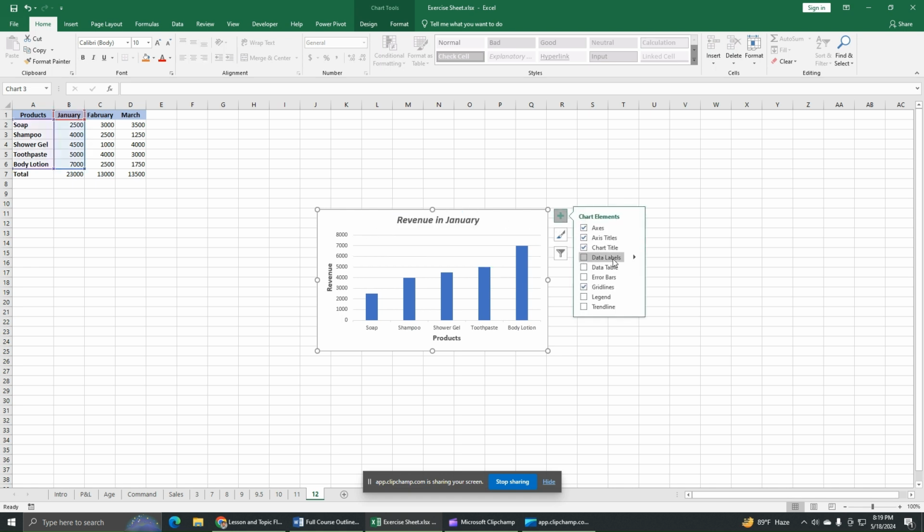I'm selecting the second, data labels. Here, every column is showing a particular number. If I just keep it like this, it will be quite difficult for us to read which column is showing which number. So we can make it easier by selecting this. Here we can see different data points are included in these columns.